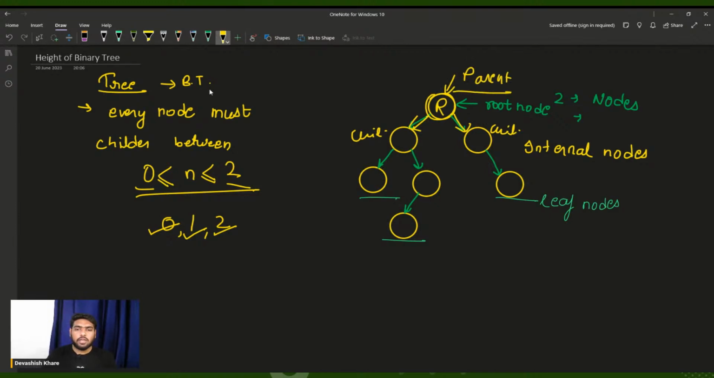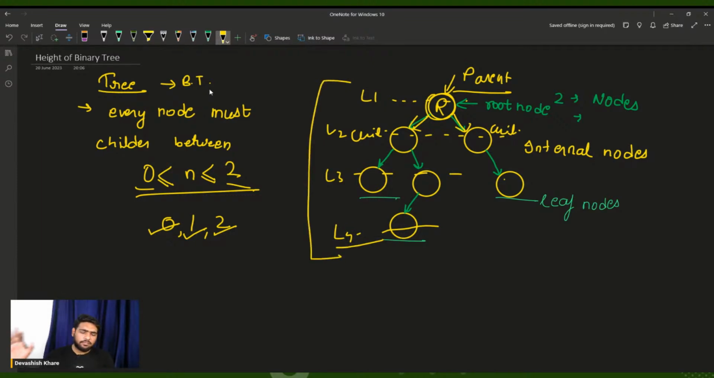Okay, so this is a parent node. It has two child nodes. We can also say that if you're talking about the levels, this is level one node. This is level two nodes. These are level three nodes. And these are level four nodes. But that is not a thing that we are going to be talking about. That is when we'll be doing BFS and all. Right now, just remember that we have parent nodes and we have child nodes.